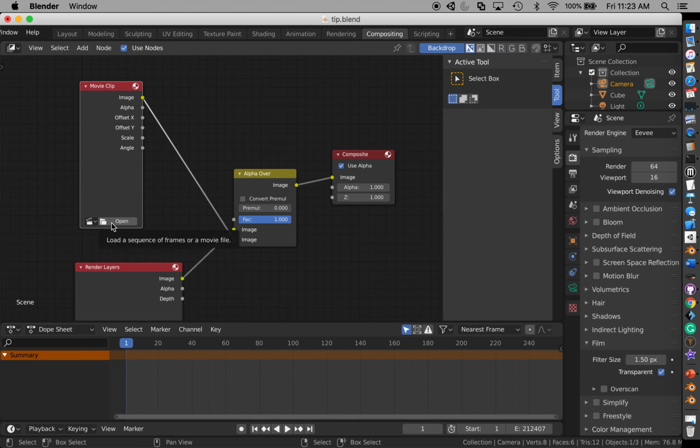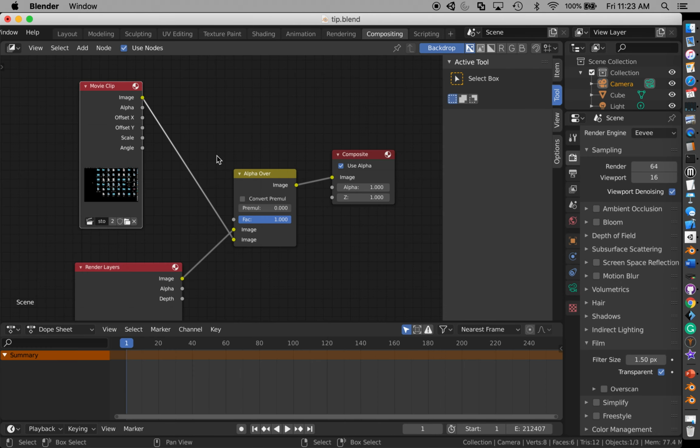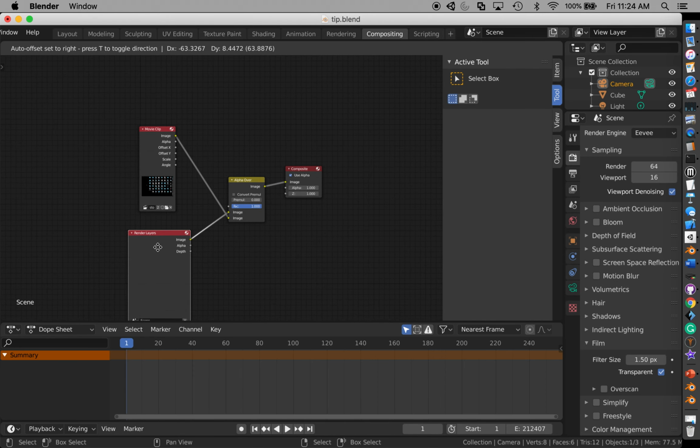And you can open up a movie, but I would not suggest that because then you don't really know where it is and if you want to offset or something like that. So click here, stop to finish. So what this does, it links to this right here. So whatever you do here, that's what it's seeing here. So it's a really nice trick.